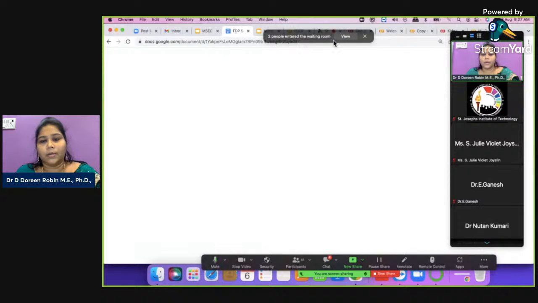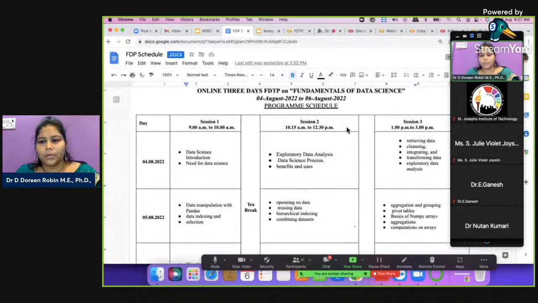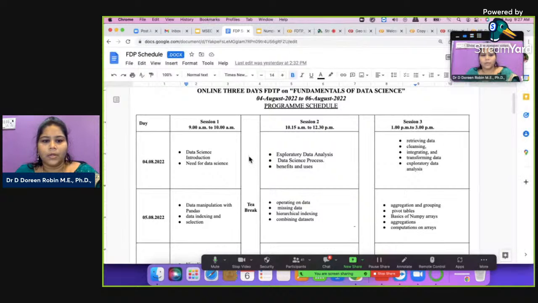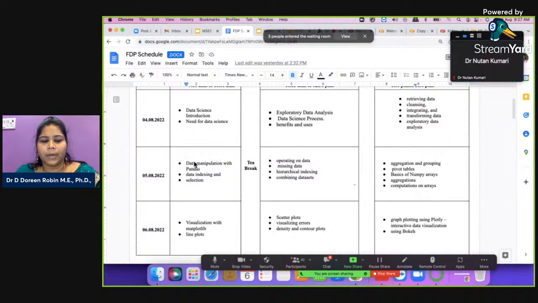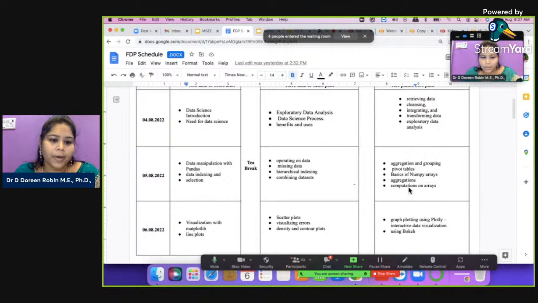Is my screen visible to you? And yesterday we were seeing data manipulation, indexing, sorting, grouping, concatenation, and we started with the different computations that we can do on NumPy.